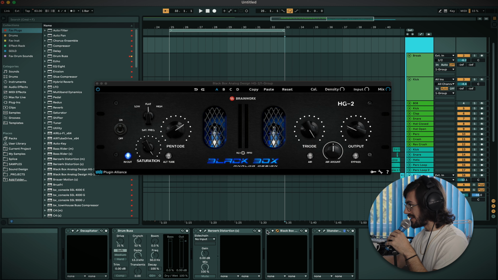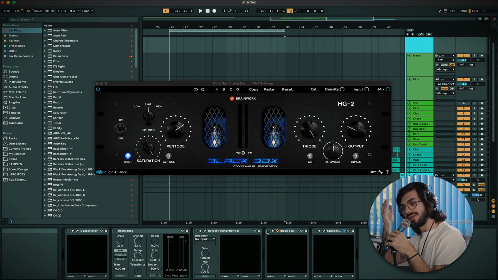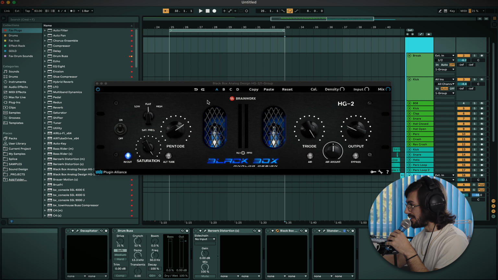I'm going to quickly get into the Black Box one because this, again, maybe not necessarily something people always use on drums. They tend to use it more on the mix bus or on a piano or something, whatever needs a little bit of harmonic excitement. But what I really like in particular about this plugin is that it can be subtle, it can be quite extreme, and it's got different modes for how you can saturate.